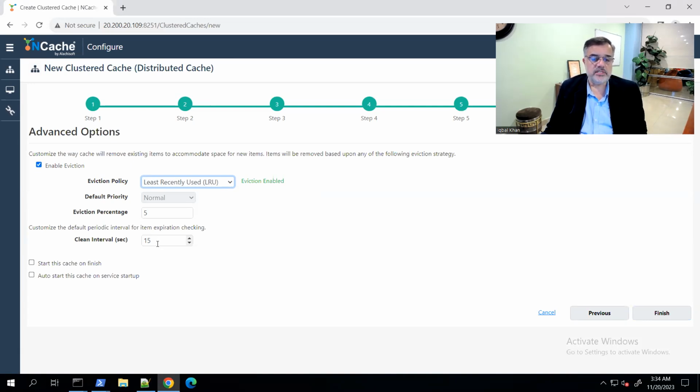I'm going to keep the 15-second clean interval. That's the interval at which NCache does its own cleanup, bookkeeping, and a lot of other important work like expirations and stuff are done at this time. I'm going to say start this cache on finish, and then you should probably also turn on auto start this cache on service startup, but I'm not going to do that.